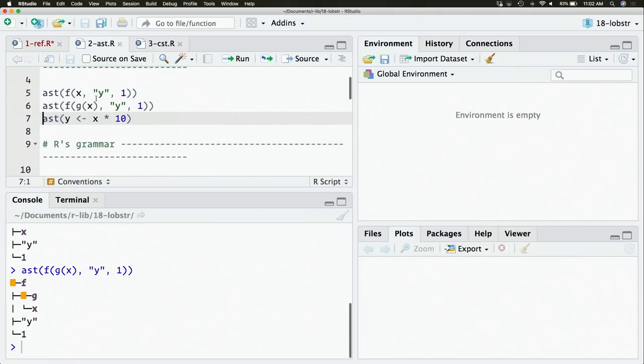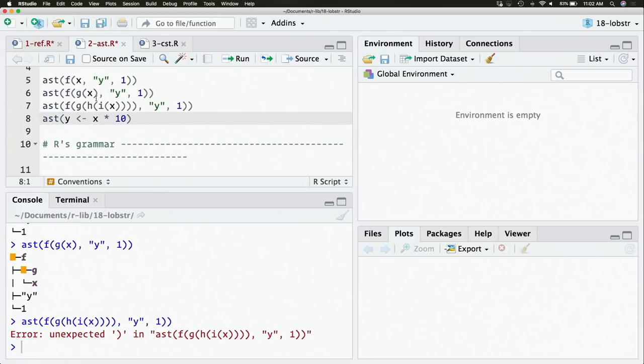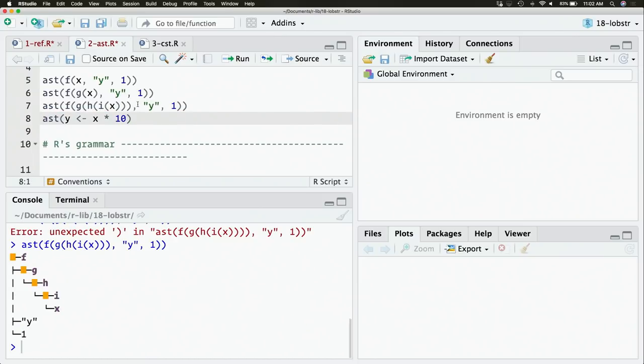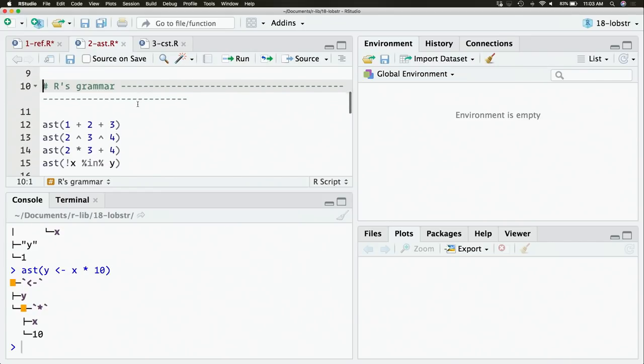And no matter how complicated that gets, let's make it a little bit more complicated. Oops, now I've got too many parentheses. It'll draw that tree for you. It'll also draw it for you even when you've got expressions that do not immediately look like they're in this form, where the name of the function is not the first thing. So this allows us to dig in a little bit to how R's grammar works.